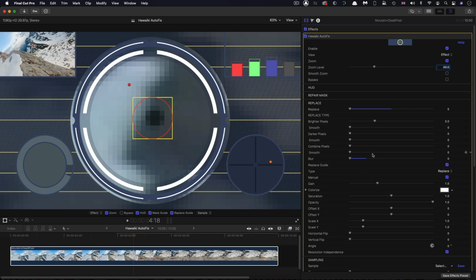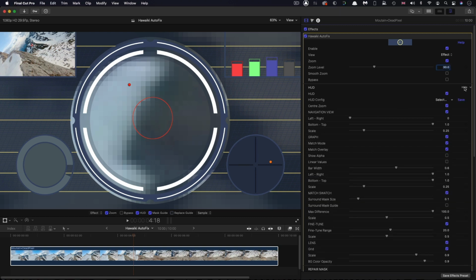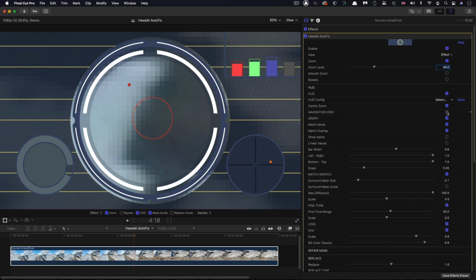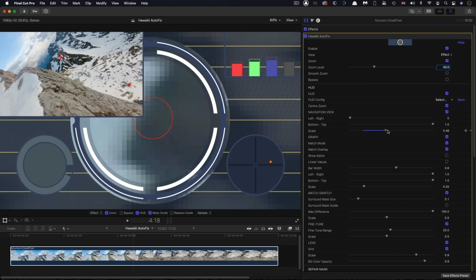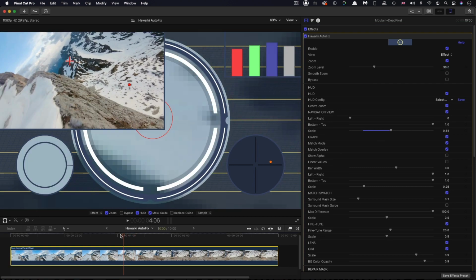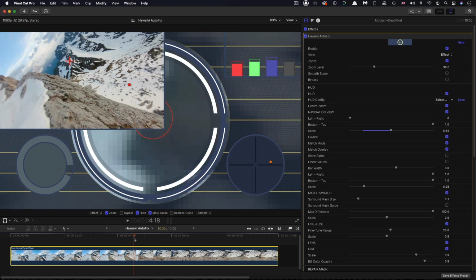So finally, let's take a look at the HUD section. So let's open that up. And you'll see that we've got a whole bunch of controls for customizing the interface to your personal preference. And I'm just going to highlight the main features. So in the top left-hand corner, we've got the navigation view. And if I just enlarge that, you can see that it gives us an overview of where we are within the shot as a whole while we continue to work on the detail.